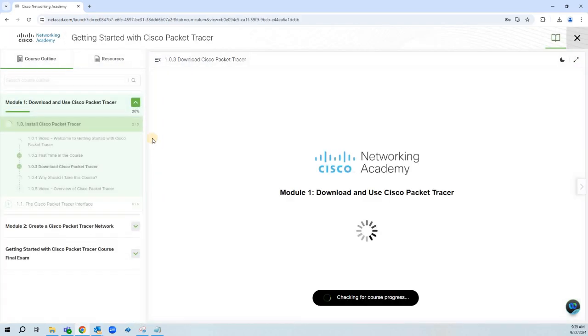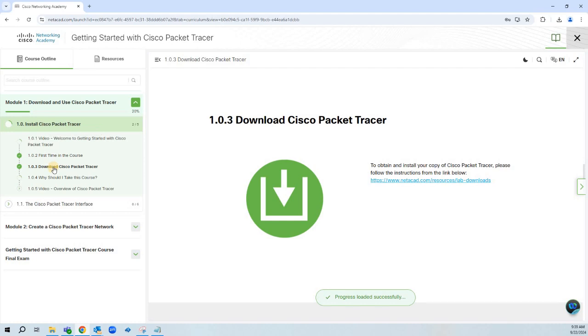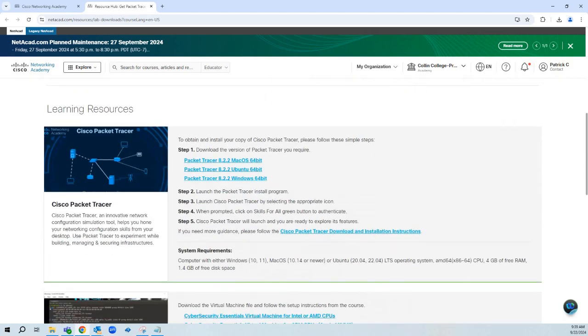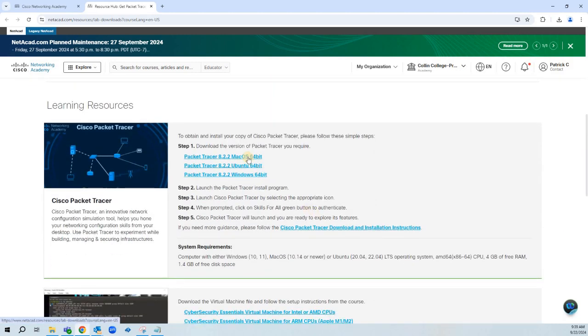When I click this link here, it brings me into section 1, and then under section 1.03, I see a link to resources/lab downloads. So I'm going to go ahead there, and it will take me to their lab downloads page. Once I'm here, I can scroll down a little bit, and here are my options for Packet Tracer. I can do 64-bit Mac, Ubuntu, or Windows. So I'm going to go ahead and click this link, and it will go ahead and start to download.